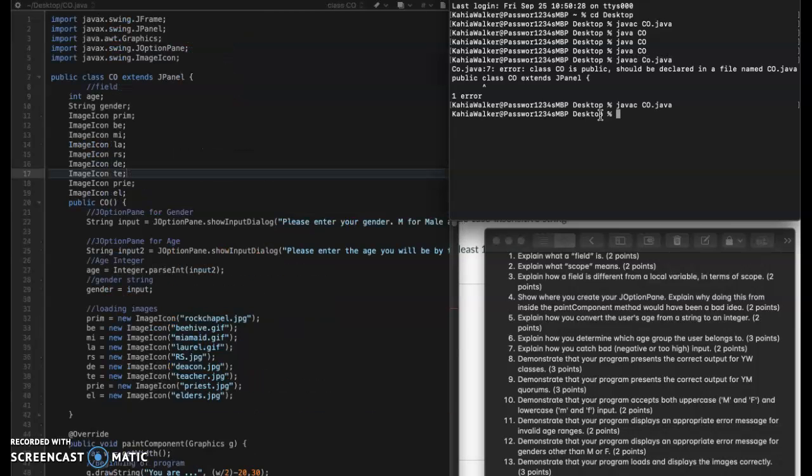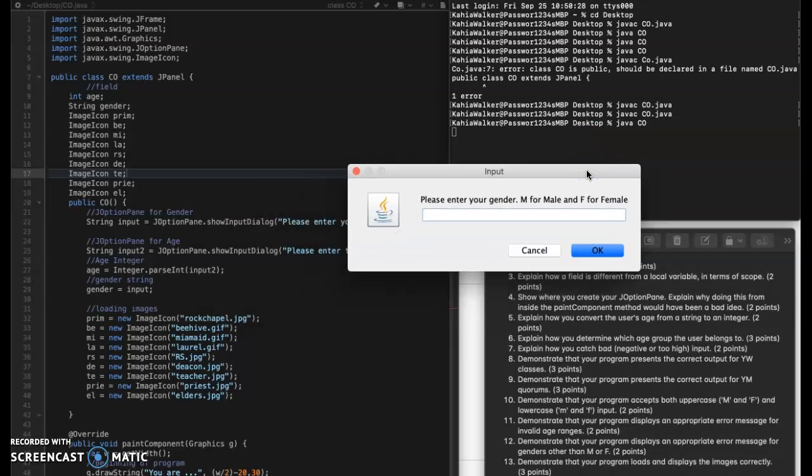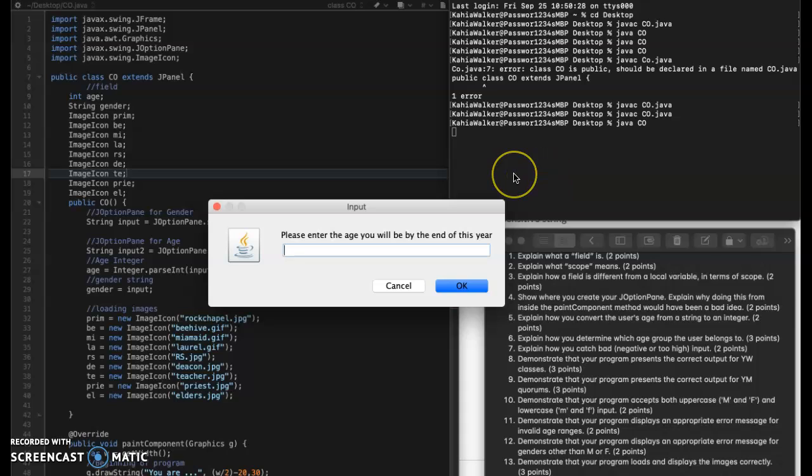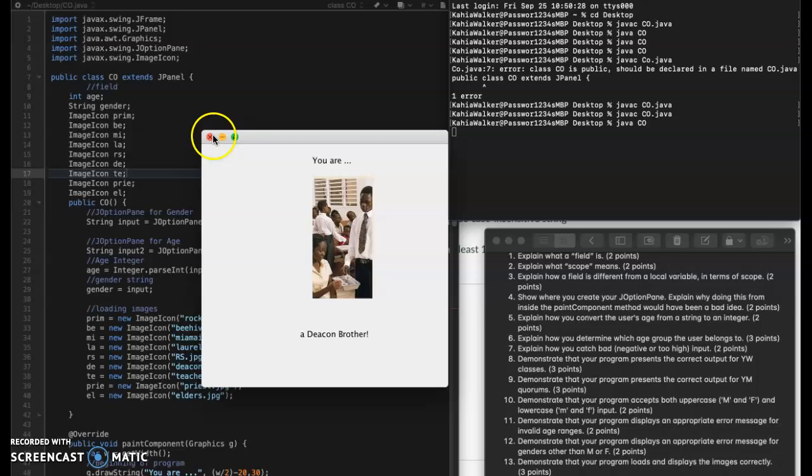Oops, I typed that in incorrectly. So javac Co.java. All right, we're good for business. So we're going to show the young men's and young women's quorums, right? So we're going to go java Co. And it's going to pull up right here. So we're going to go through the male quorum. So we're going to type M. Let's say it's a deacon. He's about to turn 12 by the end of this year. You are a deacon, brother. Yeah, it's pretty nice. Say so myself.